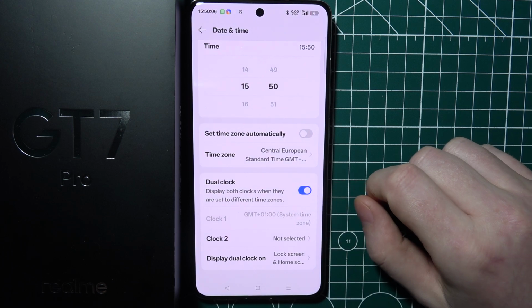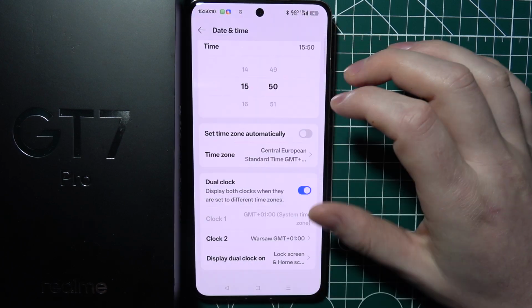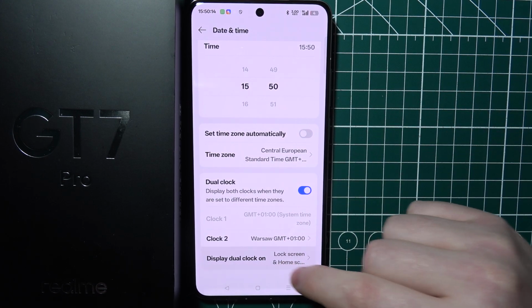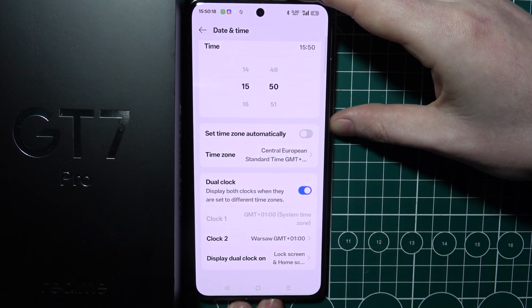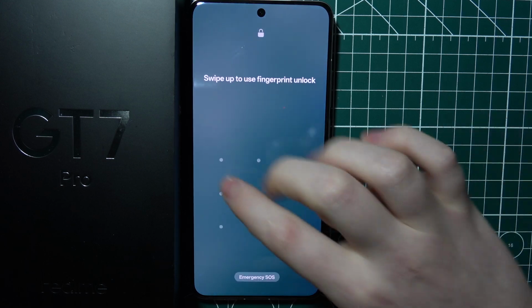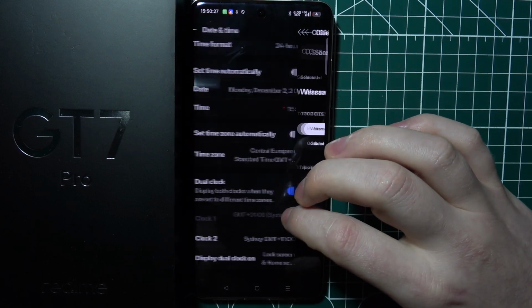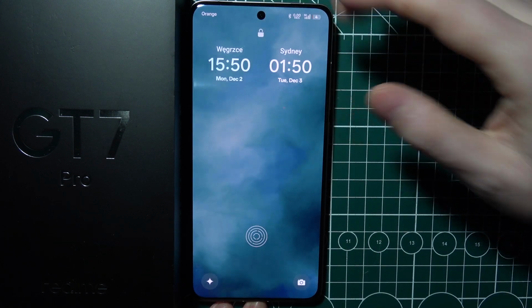You can also enable a dual clock and then select the specific time zone for the other clock, and then you will see the hour for both of the cities or the time zones. When we lock our device, it should be visible right here, but for me it's the same time, so it shows only one. Let's go and try again with the different time zone. So here it is.